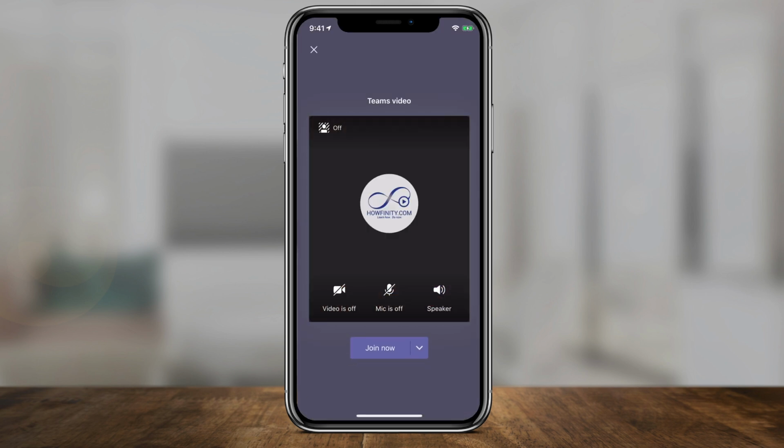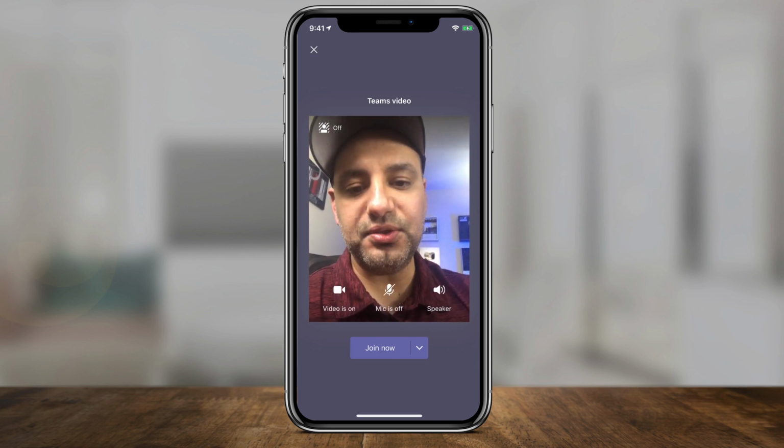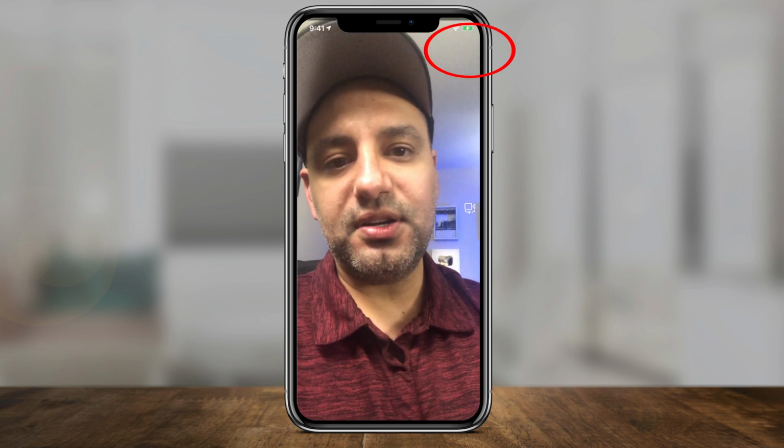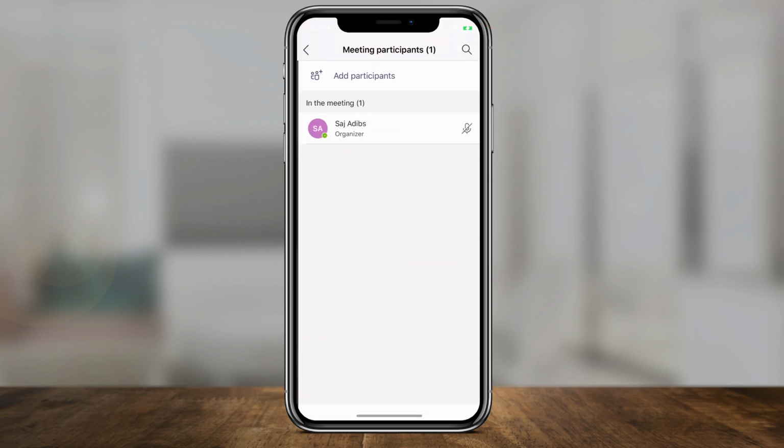And you could see I could turn the video on and off and test it out. I could do the same with my microphone and speaker here. And when I'm ready, I could press join now and it will join the meeting just like that. And inside of here, I got this little person icon right here where I could invite more people or see the people inside of this meeting on this page. As you could see, to invite people, you just press add participant and invite them that way.